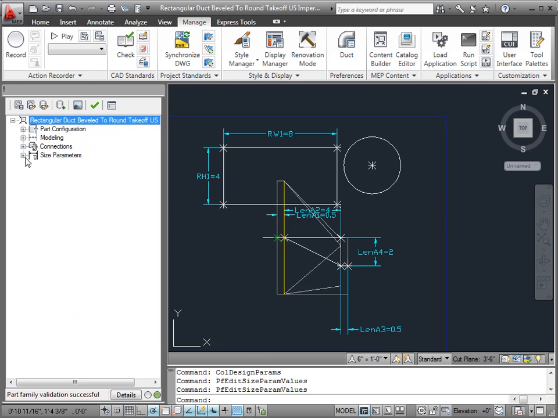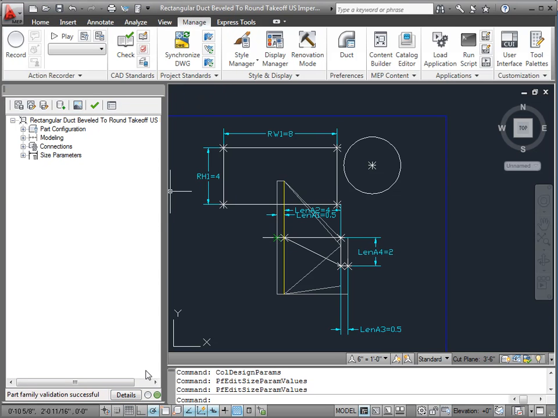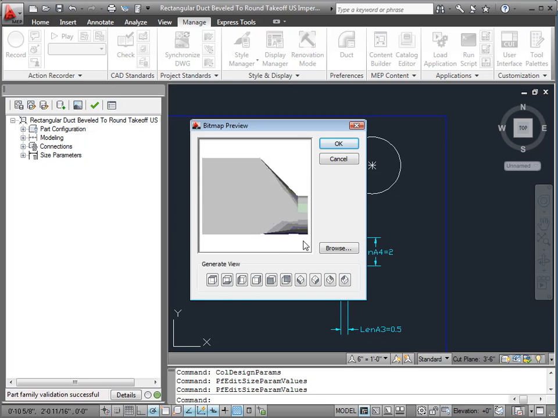So there's a couple other cleanup things to do. Notice down here it says part family validation successful. If it's ever red, you can click on this and it tells you what the errors were and you can fix them. One of those errors, and I happen to do this with the video paused, was that you need to generate an image, generate a bitmap. So you click on that, and you tell it what view or perspective you want to see this from. You can switch around, get a feel for what it looks like, and say OK, or you can browse and choose your own bitmap if you want.